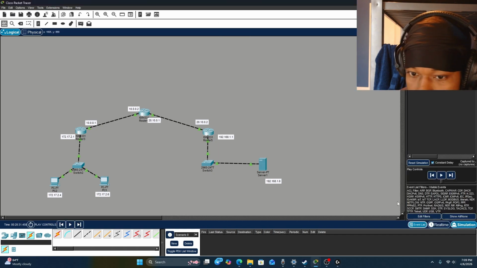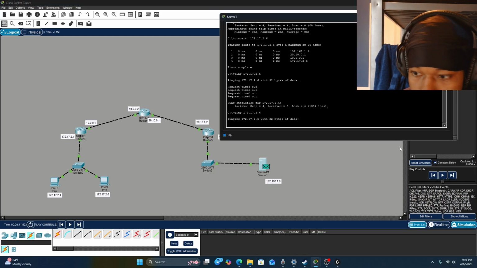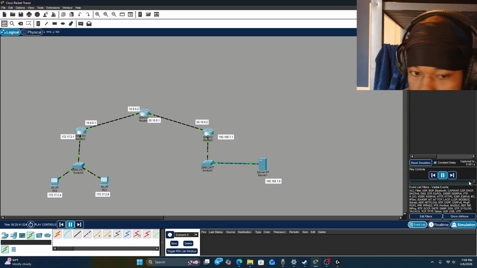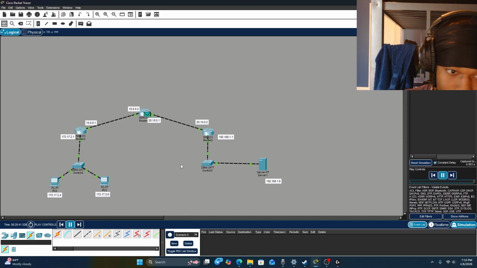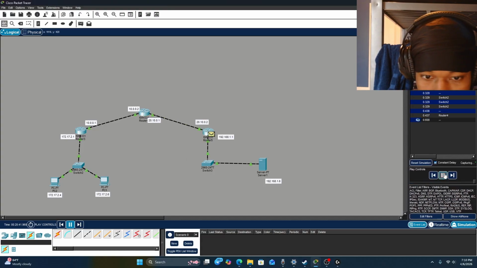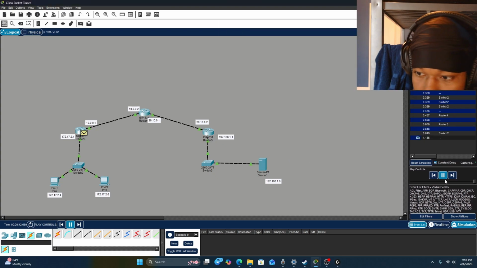Let me see if I can do a simulation too. So I'm gonna make sure I speed it up, so you can just get a quick glimpse. So you see, it can't get there. It can get there, but it can't get back here. So that's why it's gonna time out each time.